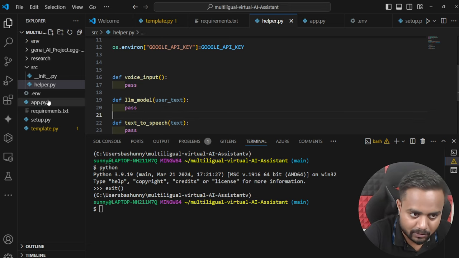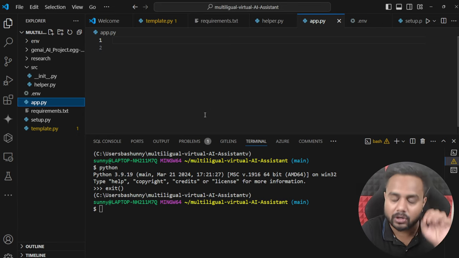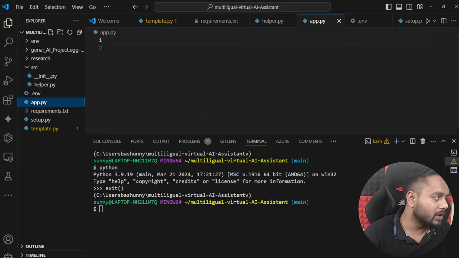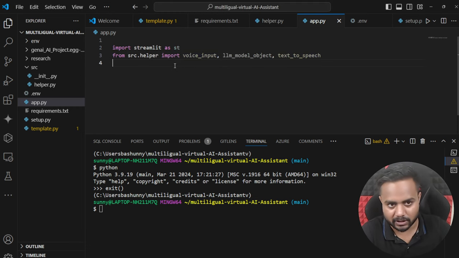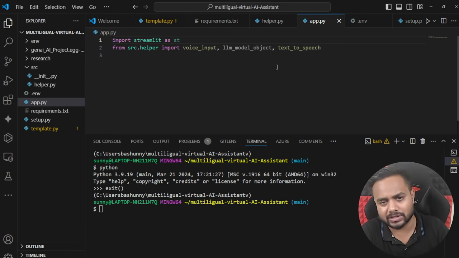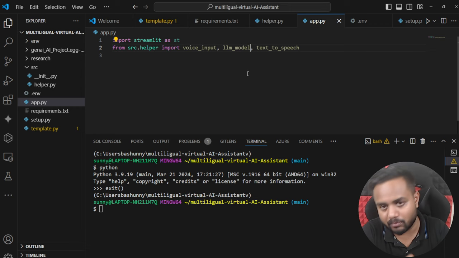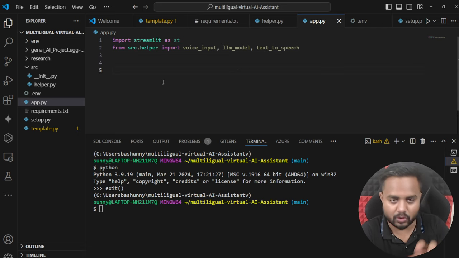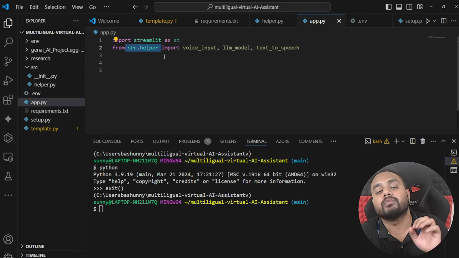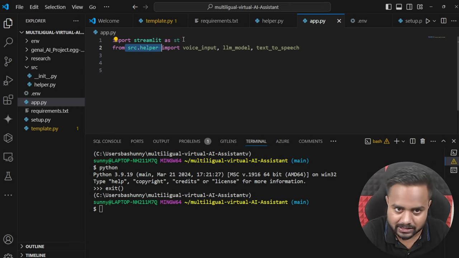Now apart from this one, let me write some code inside this app.py file also. First of all, let me write the import statements. Just to save time, I'm going to copy and paste this particular import statement, because writing it down would be time consuming. I will give you this entire project, you can check it. So here the name is LLM model, and you can see the rest of the methods like voice input and text to speech. We are going to import these from the src helper, and this is for Streamlit.